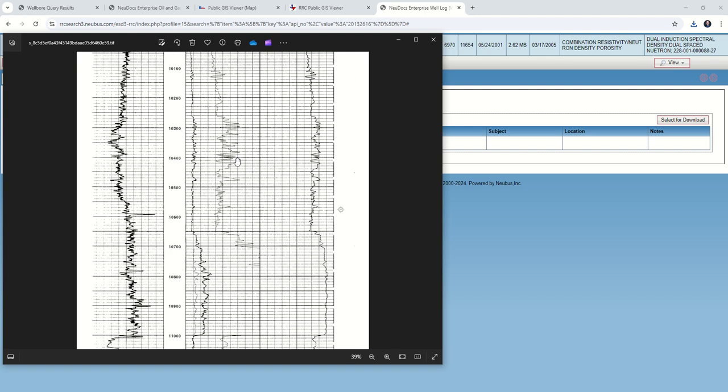So now you have two methods for finding well logs in Texas. Good luck.